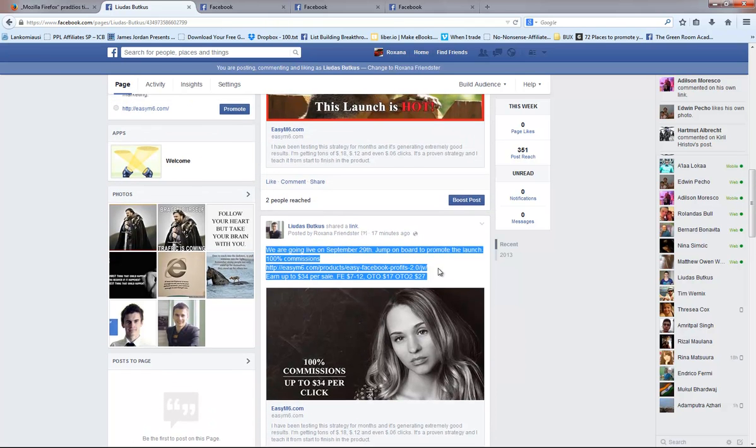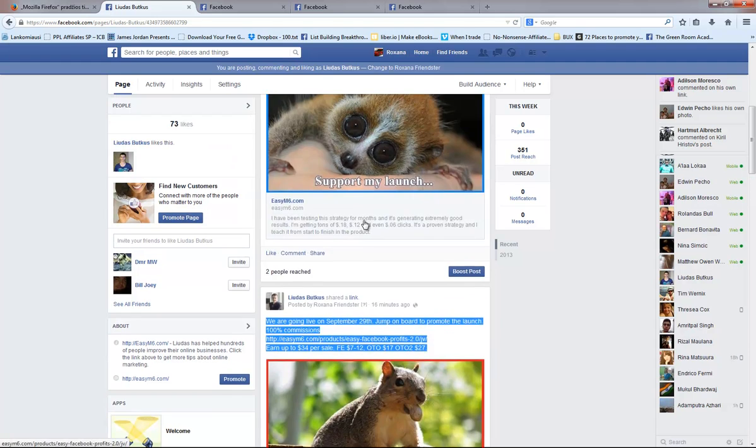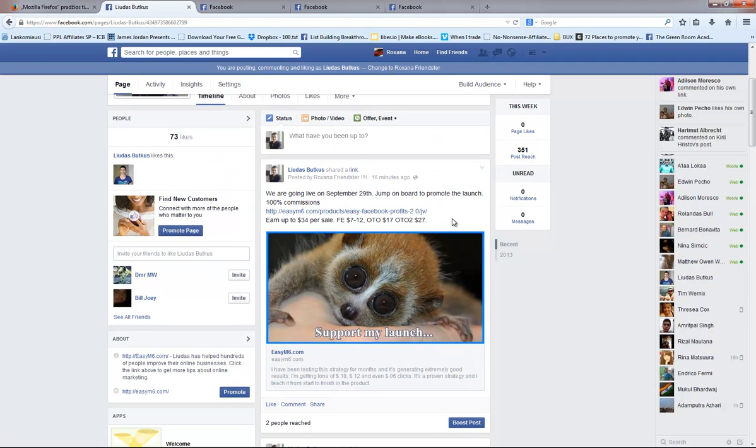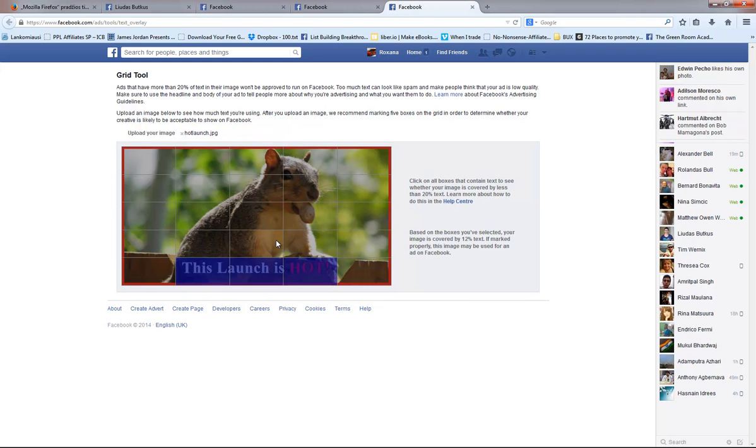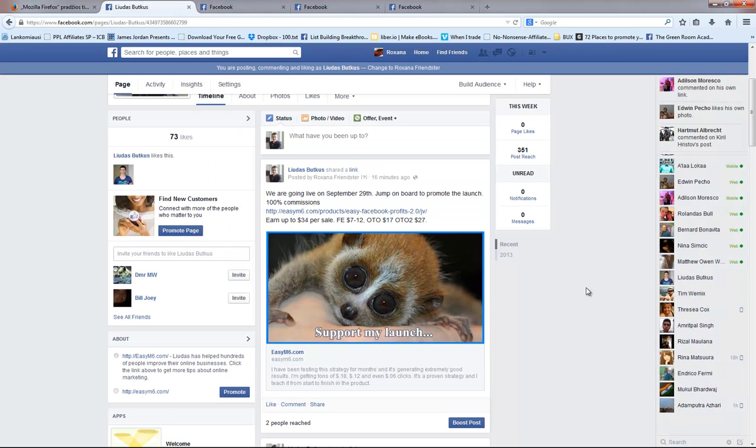And as you can see, the text is all the same for these posts. I also made sure that my images have only 20% text. This one has 16%, because that's the rule by Facebook. You cannot have more text than 20%, and it's not like 20%, it's more like 5 boxes. You can only have 5 boxes checked that have text. So as you can see, all of these should be approved.